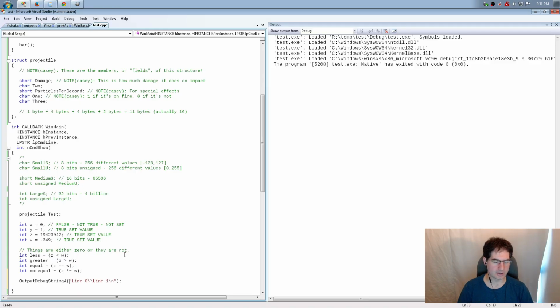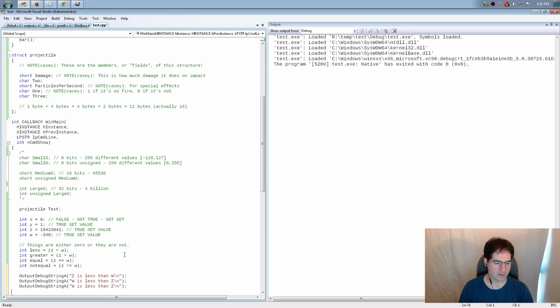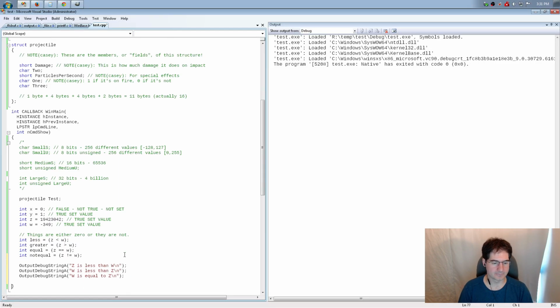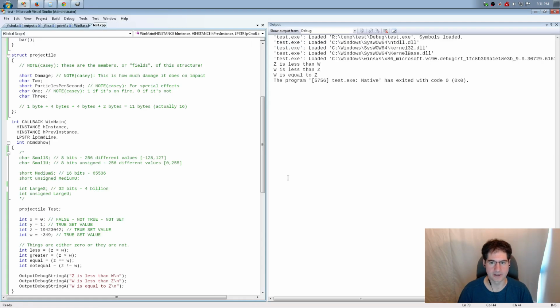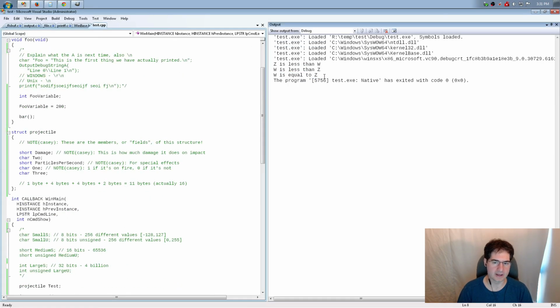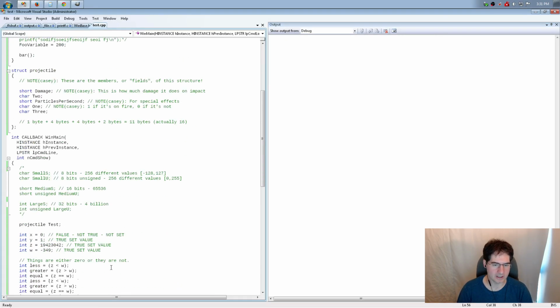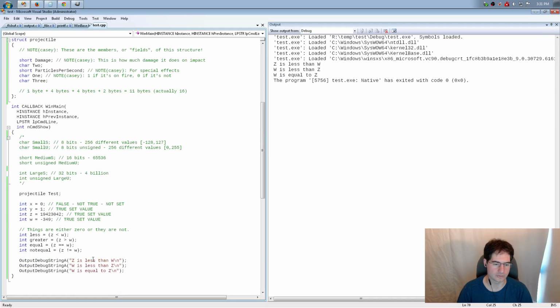And so maybe I just want to do something like print out which one of these is greater. So I want to print out like z is less than w, right? Or I want to print out w is less than z, or I want to print out w is equal to z, right? I want to print those things out. And so what I have to do, obviously, if I run the program, is I print out all 3 of them, and that's not what I want. I want it to only print the one of those that is true, because only one of them can be true.